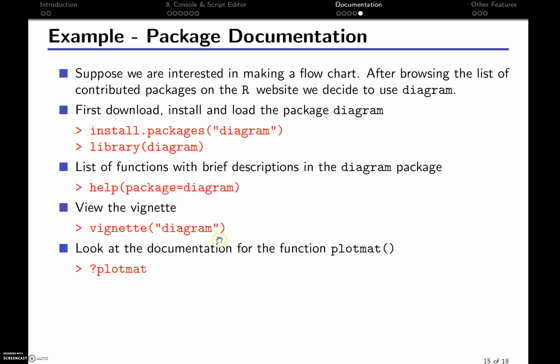So let's go ahead and run through all of this and make sure you can install the package, attach the package, find the help file and all the functions, look at the vignette, and then look at documentation for a particular function, such as plot mat.